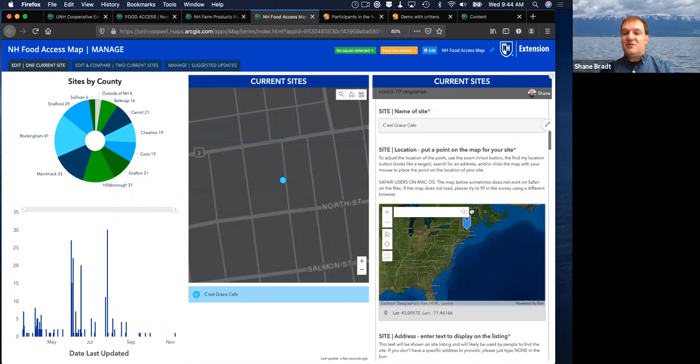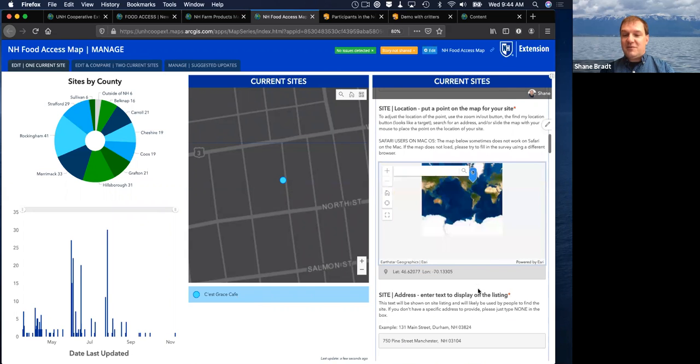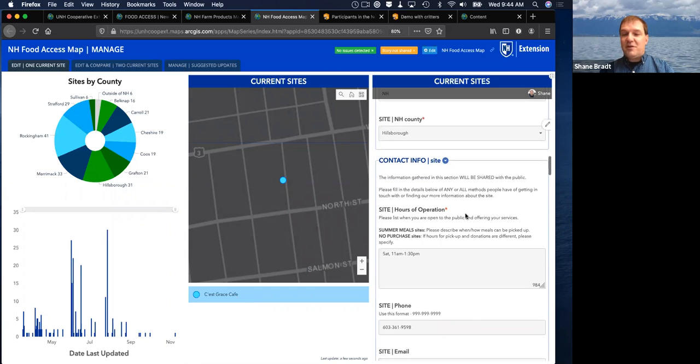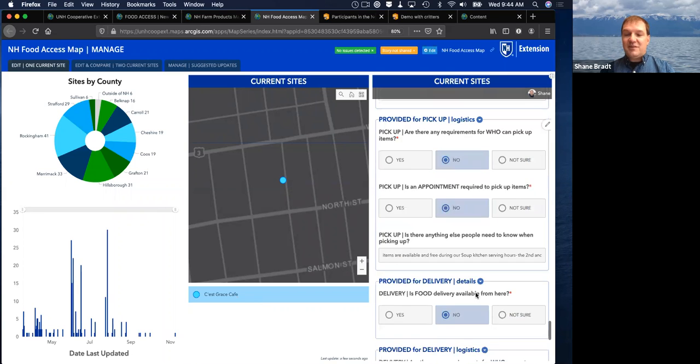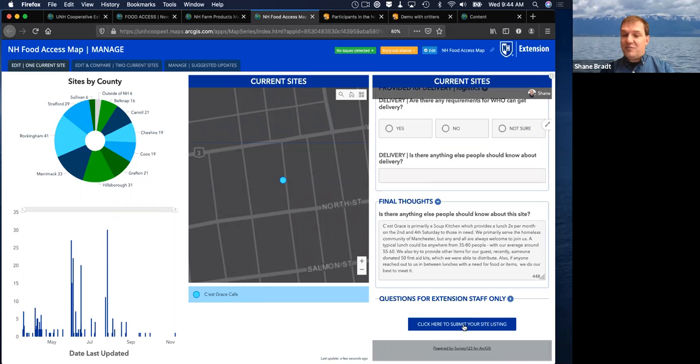And then all they have to do is scroll down the form and change these hours, and then scroll down to the bottom, which is a long form, and click submit, and it updates the data. So it allows them, in this one interface with no GIS knowledge, to be able to go in and manage the data easily.